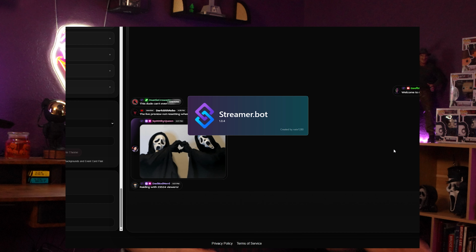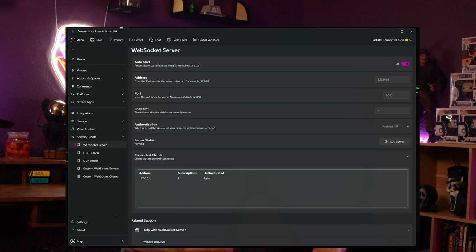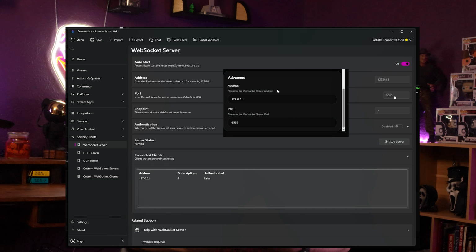Okay, fine. If you don't know where to find your WebSocket information inside of StreamerBot, you just open StreamerBot, go to Servers and Clients, and on the left side, click WebSocket Server. And on the right side, second line down, shows your port number. Put that number into the port box in the chat widget settings.